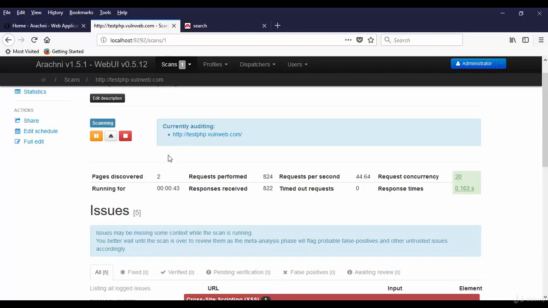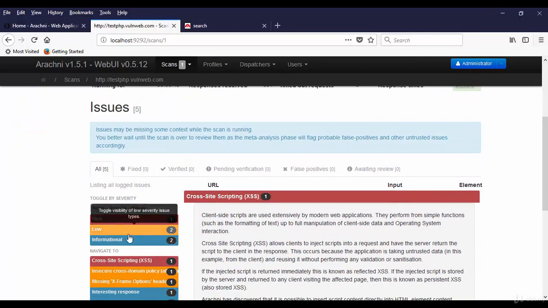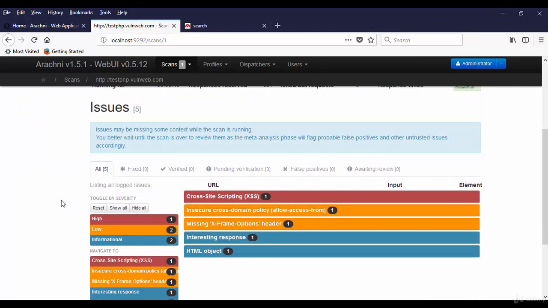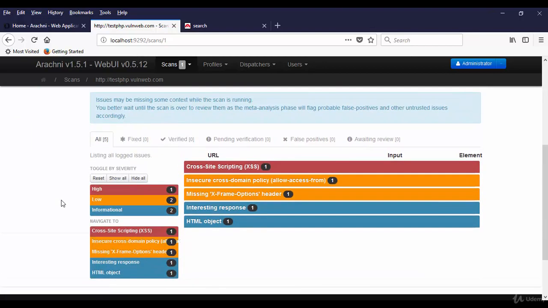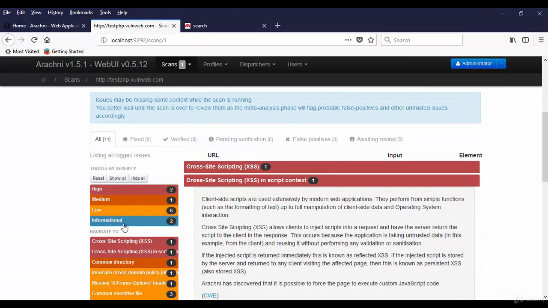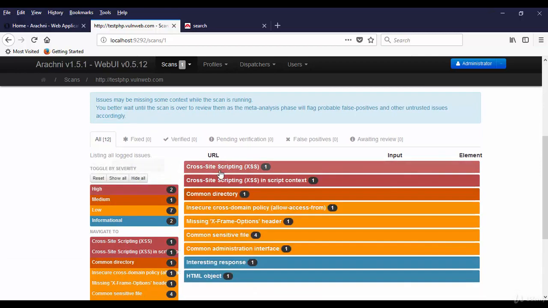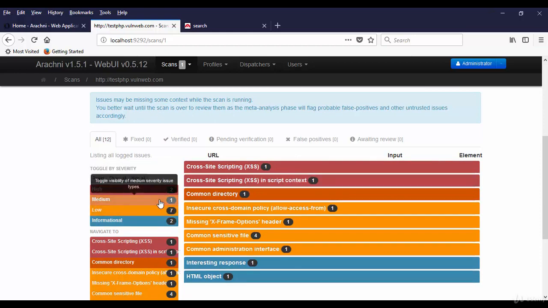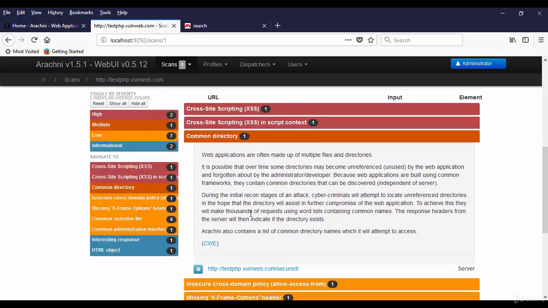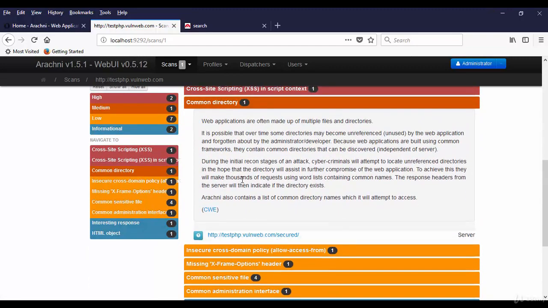Now check the issues section. You will find that the scanner was able to discover some vulnerabilities. The scanner is sorting these vulnerabilities by severity. As you can see, the high section with the color red contains cross-site scripting vulnerability. The scanner will show you all the discovered vulnerabilities and it will give you information about each vulnerability.